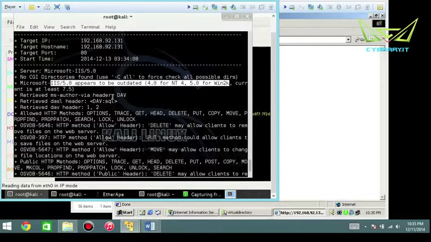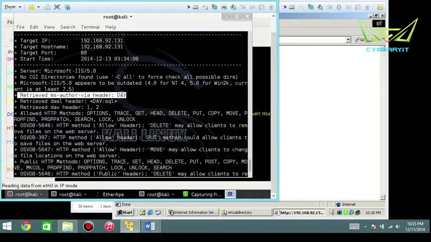Retrieve the MS author via the header. Okay, we qualify what that means, and you could just go to Google and basically search for these terms and see what you get back. Retrieve the dev header, which is an authoring and versioning component. Allowed HTTP methods: trace, get, head, delete, put, etc., etc.